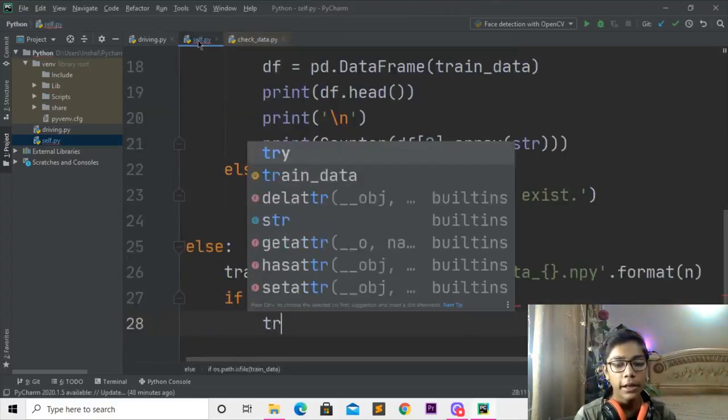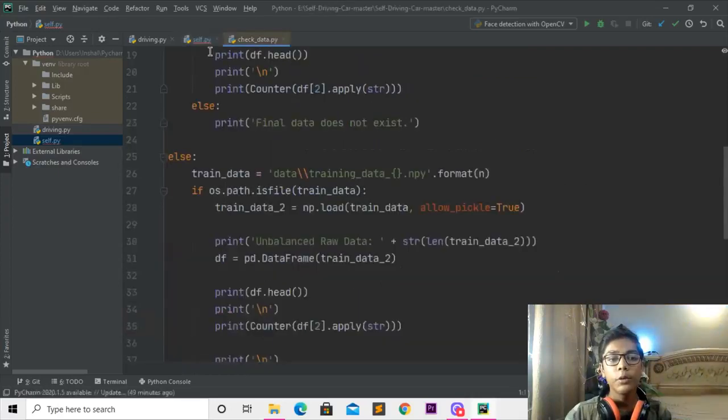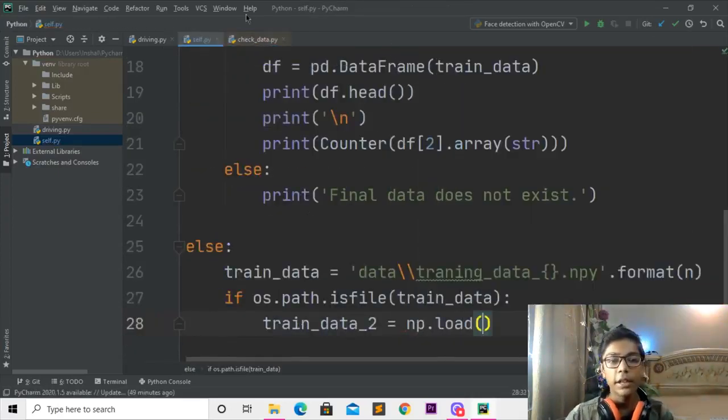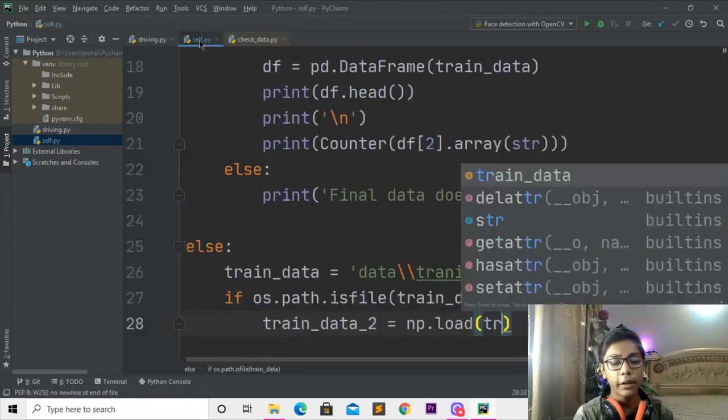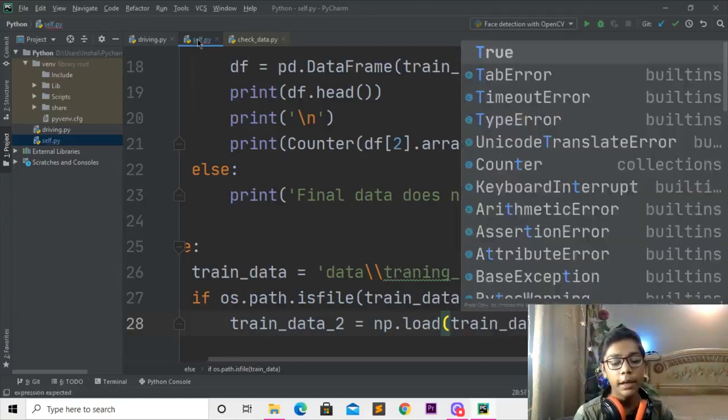Now here you have to write train data underscore 2 equal. Just write that, and when you've done that, I'll move forward and after that write np dot load, with these brackets, and then change that to train data here. I'll write that, and when you've done with that, I'll write allow, and here I'll write allow pickle. And when you've done that, I'll write that to true.